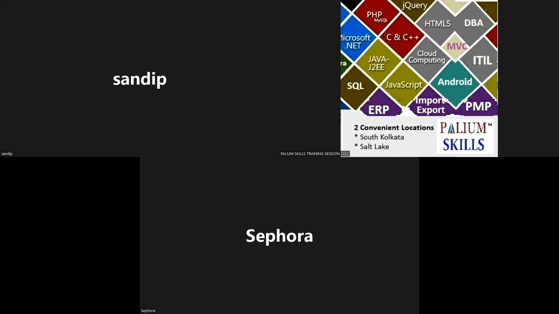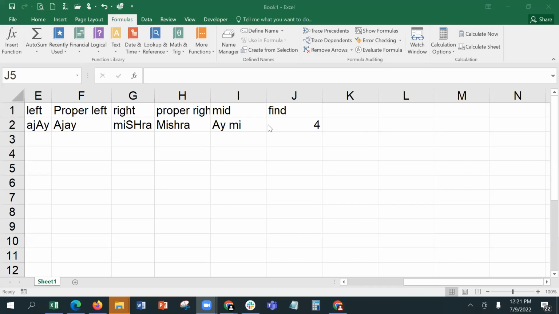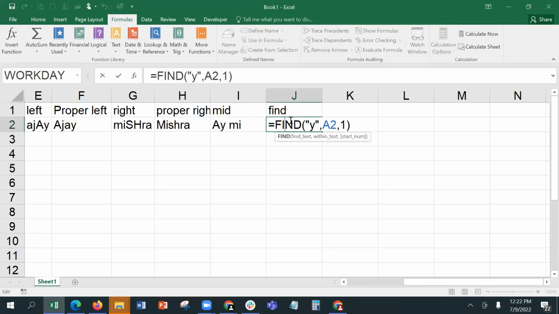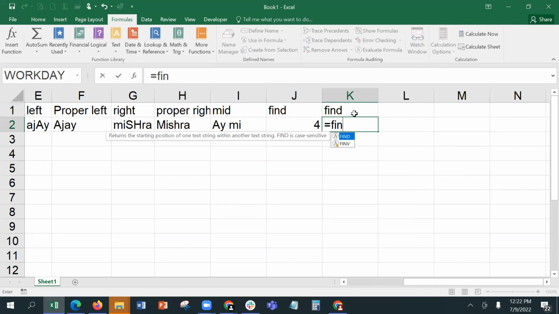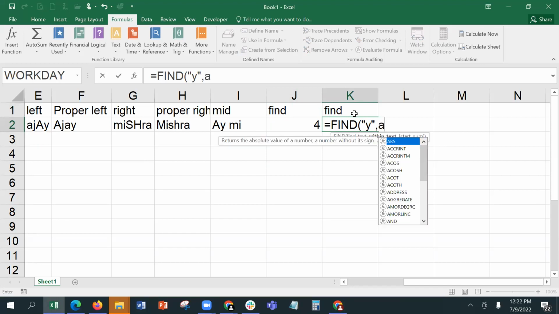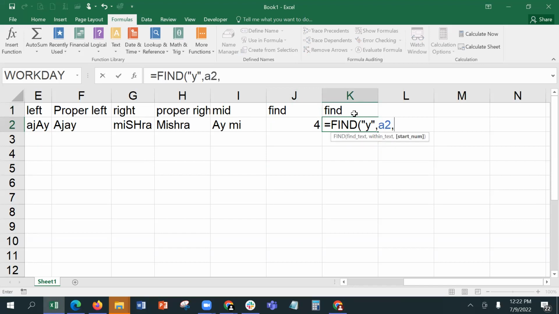So now we are doing the find. In find, it is telling me what am I looking for? I am looking for Y. From where? From A2. And starting from which number? From the first number. Now I can do this find starting from any number. It has to be given within quotes. So I say find Y within text, within A2, starting from which position?